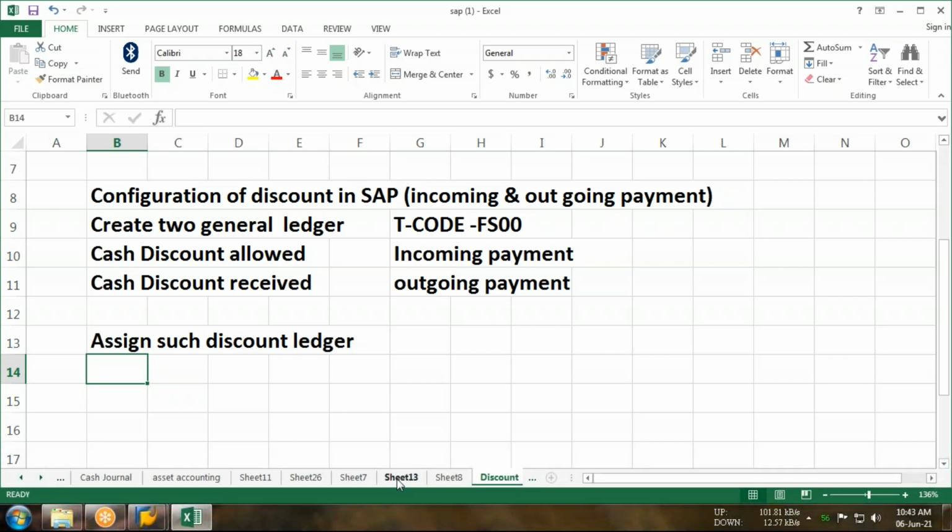For expenses. For cash discount allowed. Okay, discount allowed, you are saying, ma'am, what? It's expenses. Okay, what about the discount received? This is income. So this is the indirect expenses and indirect income. So one will be my expenses GL, another will be my income GL. So right now I'm going to configure this cash discount receipt.